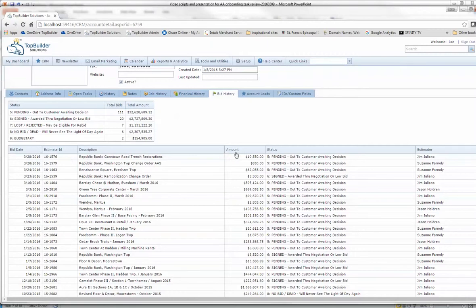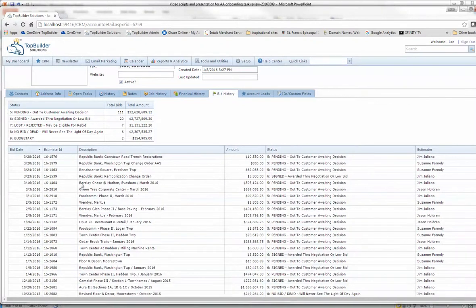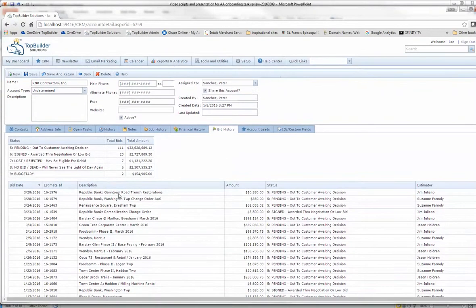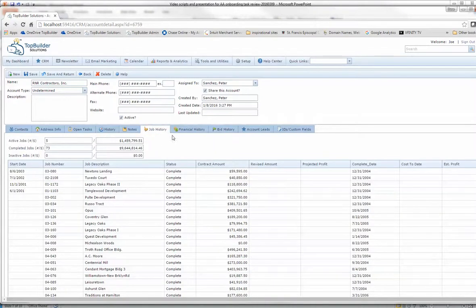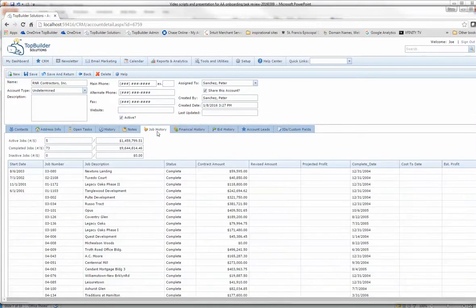Of course, you can sort any way you would like, but that's how the default sort works. And that's a very easy way of going in and verifying that we pulled in the right bidding information for an account. If you have new statuses that you create, this will adjust automatically. You don't have to do anything in Top Builder to change that. And we're going to talk about the job history and the financial history real quick. We've already covered that in another document for you, but that is also there as well.